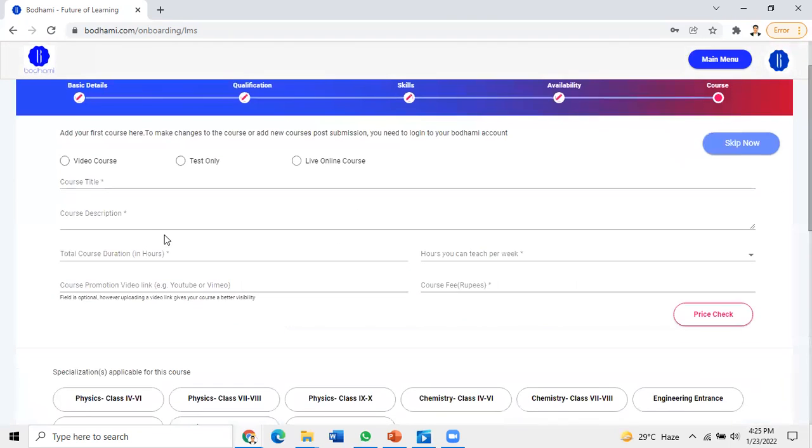So we give you options to create 3 kinds of courses. One is a video course where you have to have pre-recorded videos. You can use Zoom or any other device to look at the report.